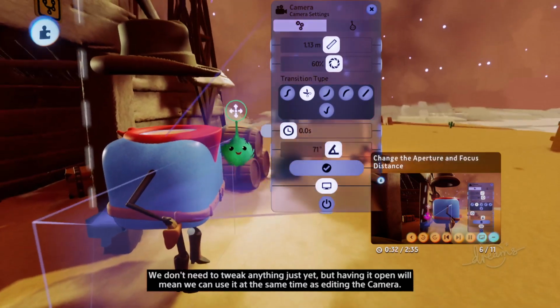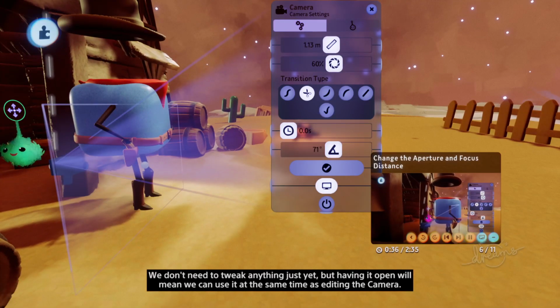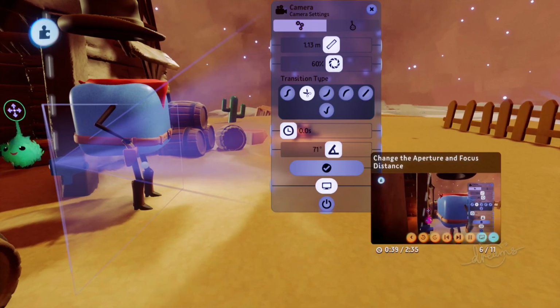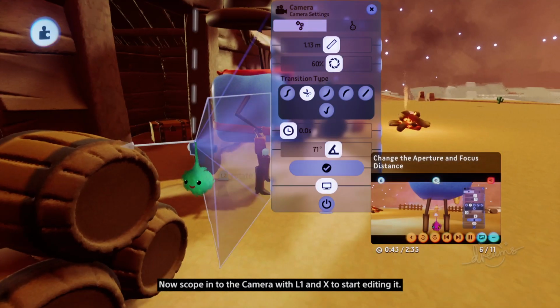We don't need to tweak anything just yet, but having it open will mean we can use it at the same time as editing the camera. Now scope into the camera with L1 and X to start editing it.